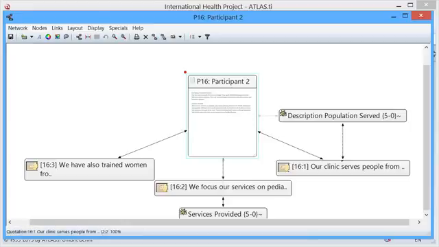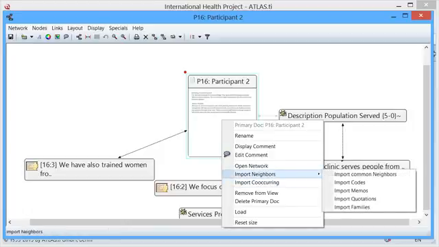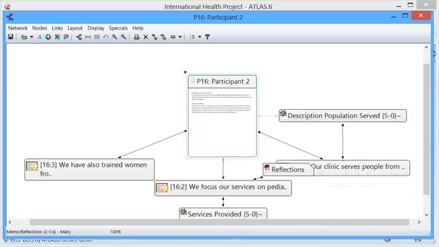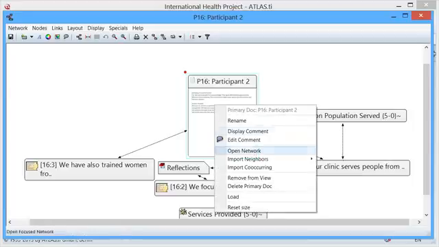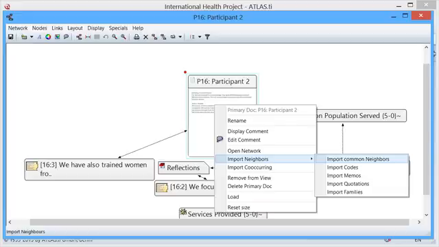So this network is going to give you a view of what you have done so far with that individual primary document. Let's continue inserting neighbors. Let me import the memos that I have connected to this particular primary document, and the system tells me that one memo has been linked to a quotation, in fact to two quotations in this document, quotation 16.2 and quotation 16.1. Let me continue with this process of importing neighbors.